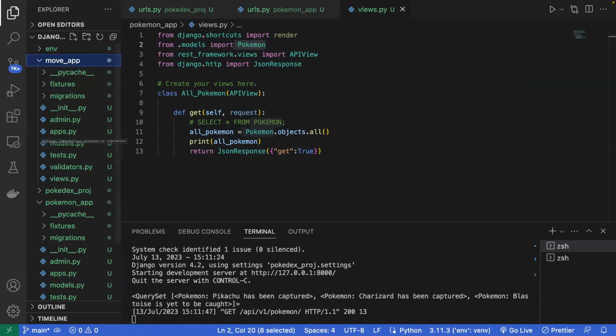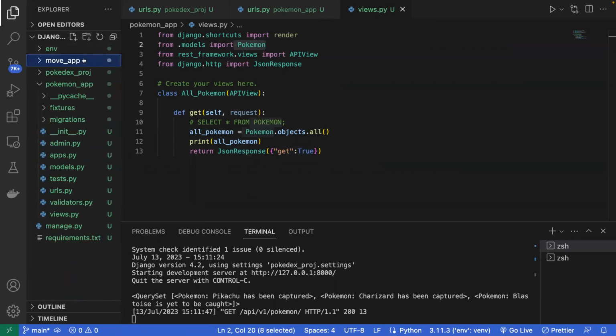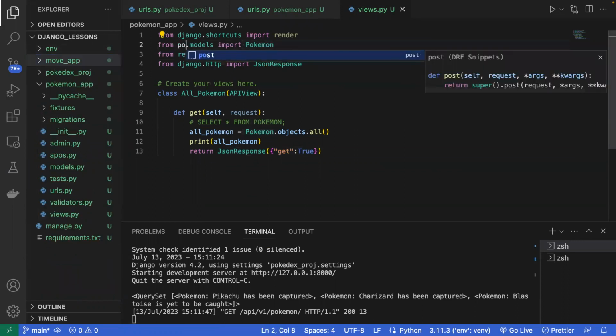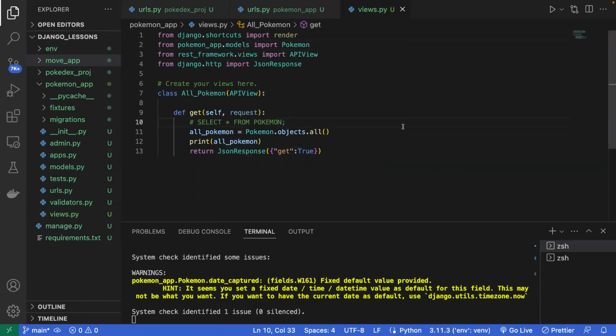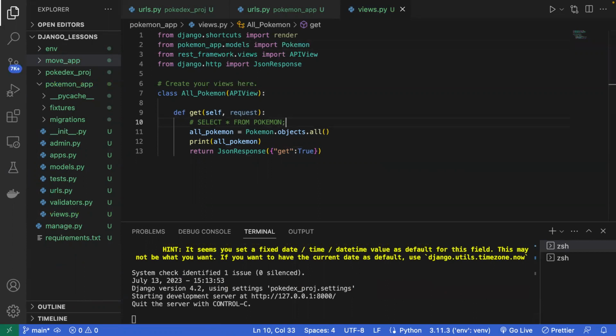If you did put pokemon_app in front of that models there, would that affect it at all, or would it still find it? No, I would still be able to find it. So I could say pokemon_app. Gotcha. All right, cool.